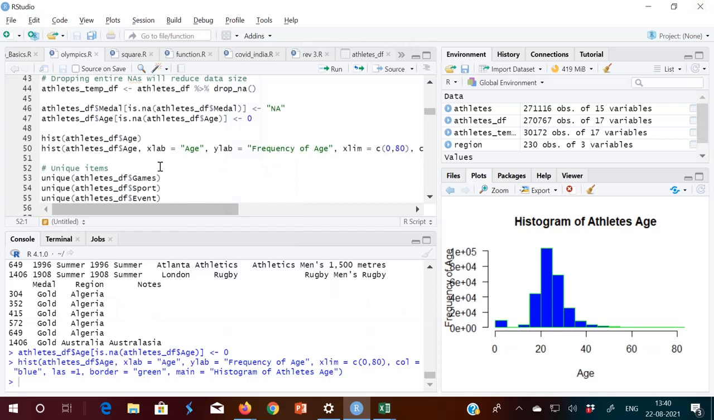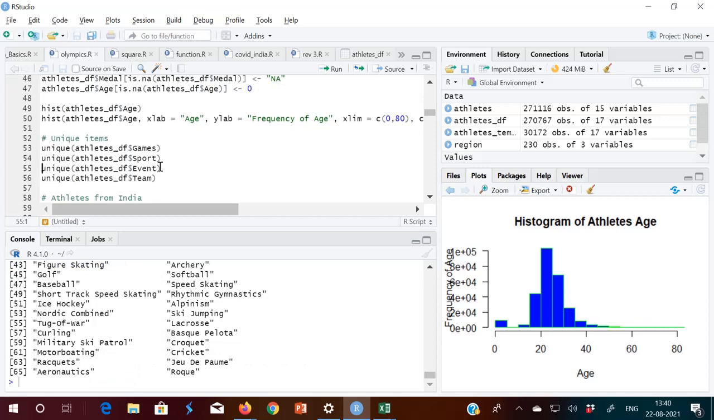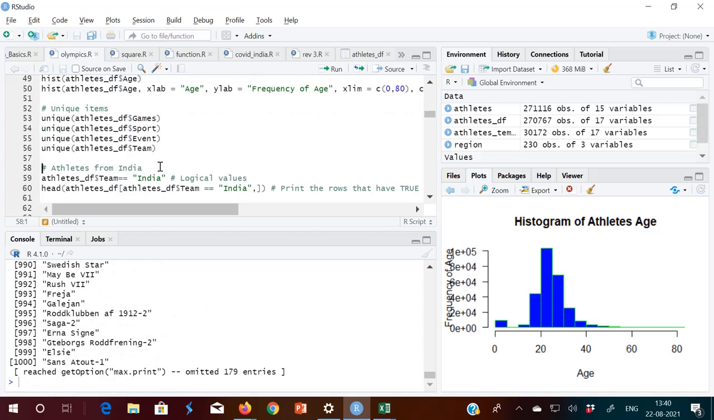This is to get the unique games in the column games, sport, unique events, unique teams. Now if you want to find the athletes from India, this will give you logical values for each row. If the team is India, it will give you true, otherwise it will give you false. It will show you the initial ones only.